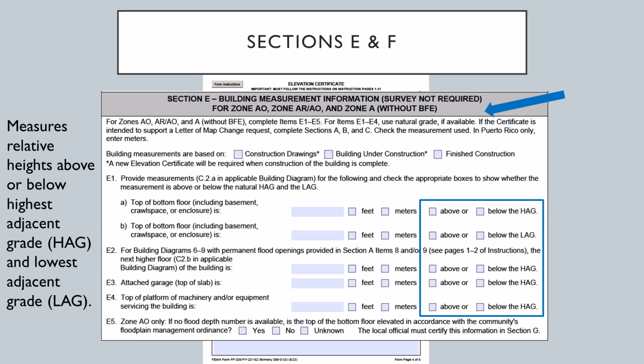This section captures the elevation data for the different floors of the building, an attached garage if there is one, and the machinery or equipment servicing the building if applicable. Since AO and unnumbered A zones do not reference an actual elevation as the BFE, but rely on a height above natural grade, the elevations entered in Section E are referenced to the height each item is above or below the highest adjacent grade or lowest adjacent grade.